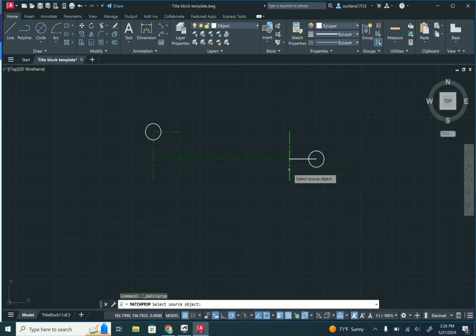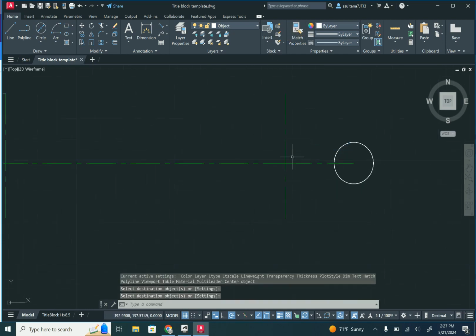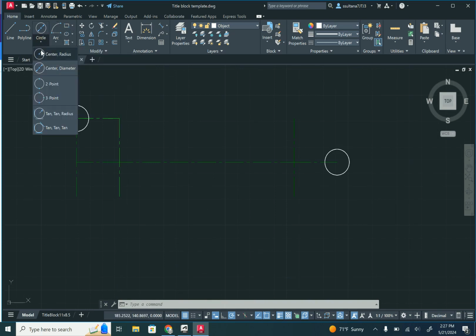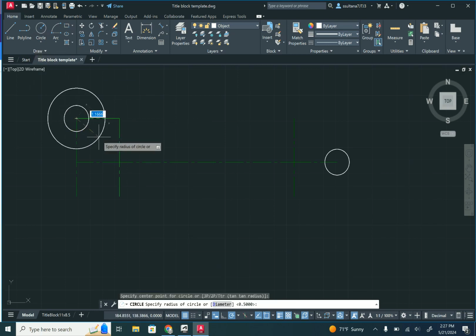You can match properties with center to center, and now there is another circle around it with radius 1.12.